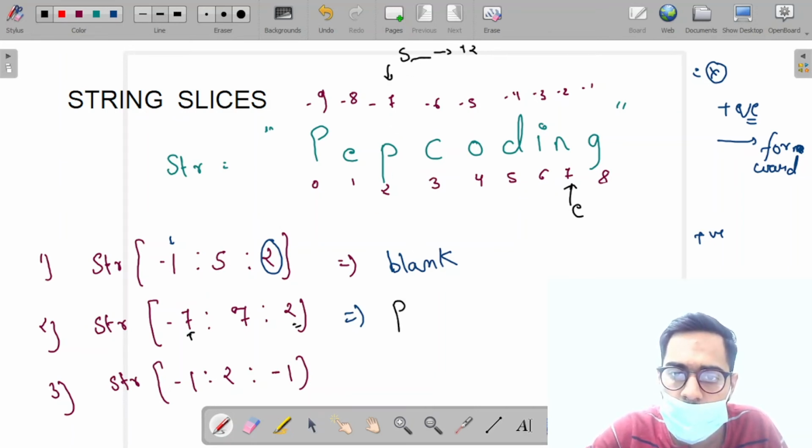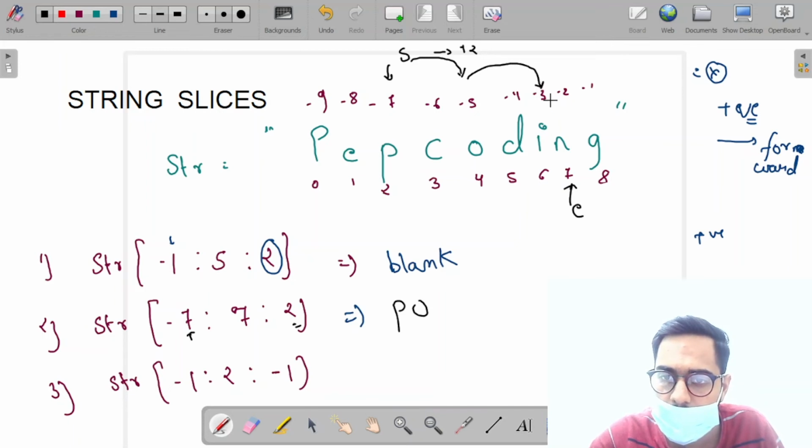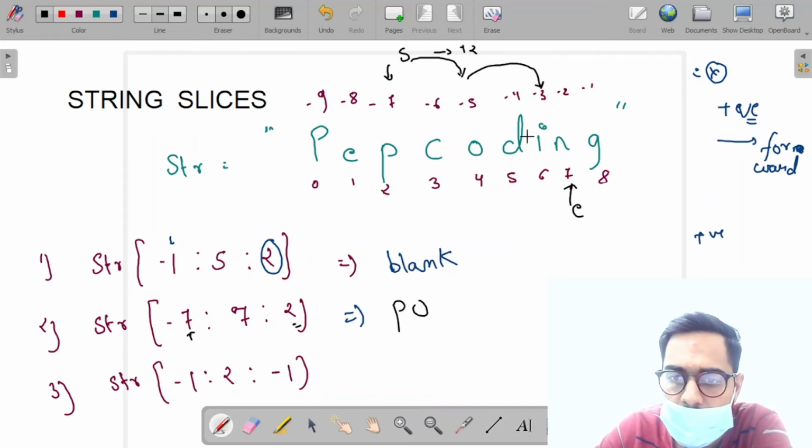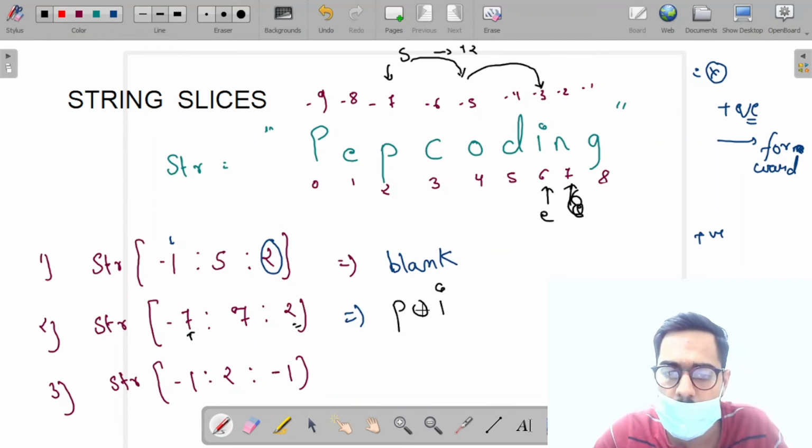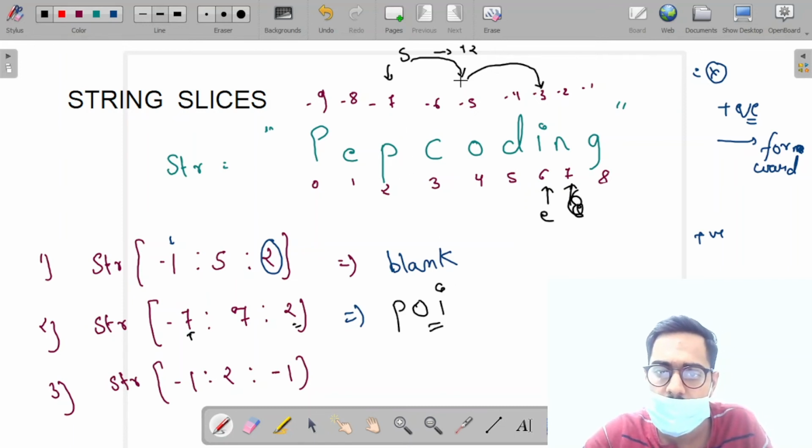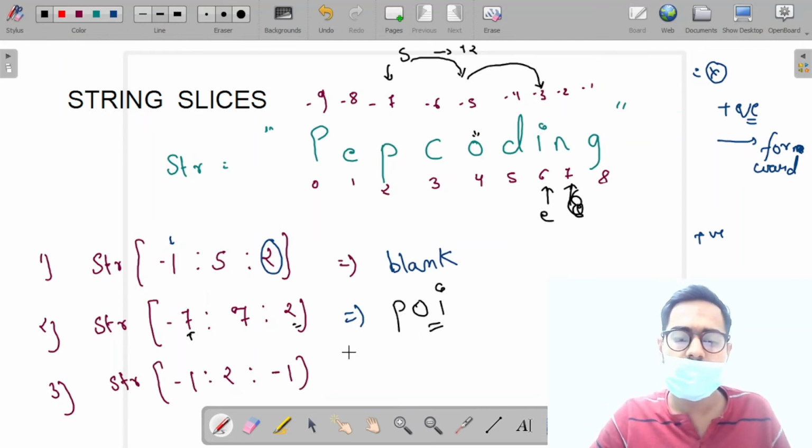You'll make a 2 jump, and you'll again print a value. Again, you'll make a 2 jump and you'll be over -3. You'll print I. But you need to understand your end will not point to 7, it will point to 6 only. So after that, you can't make a jump. So your output will be POI. This is the P. You make a 2 jump, you fall on the O. Again, you make a +2 jump and you fall on the I. So this will be your output.